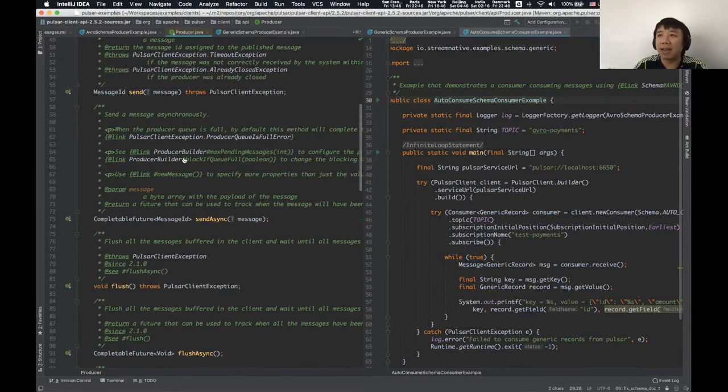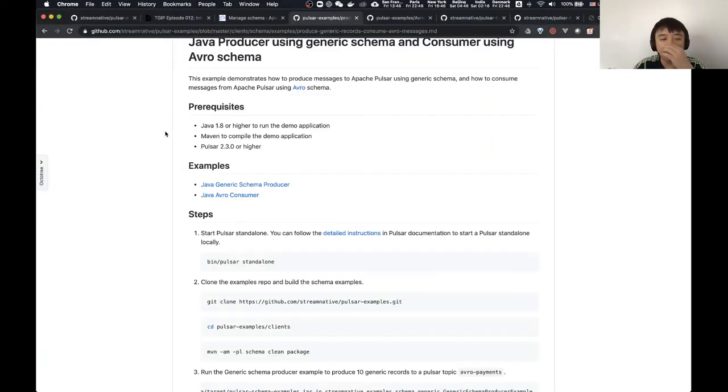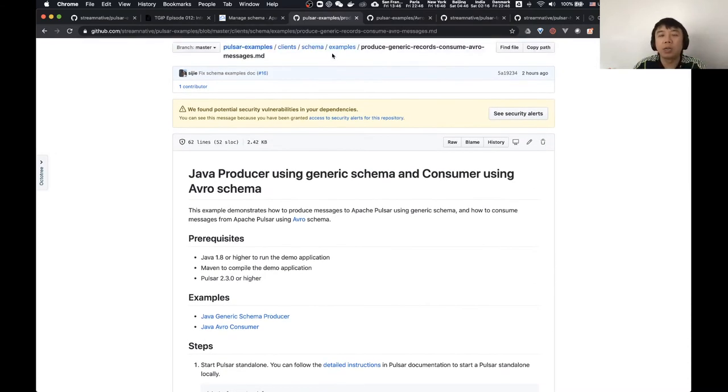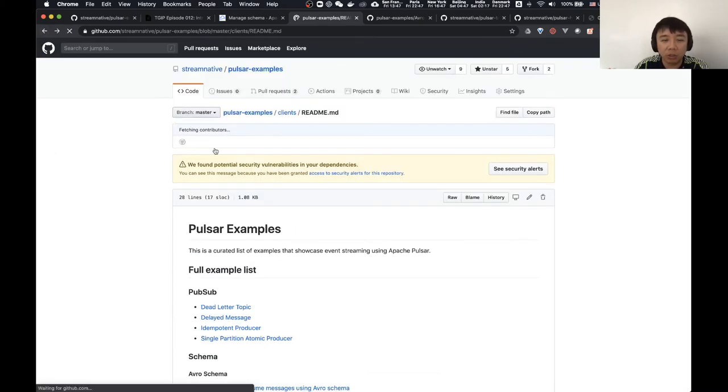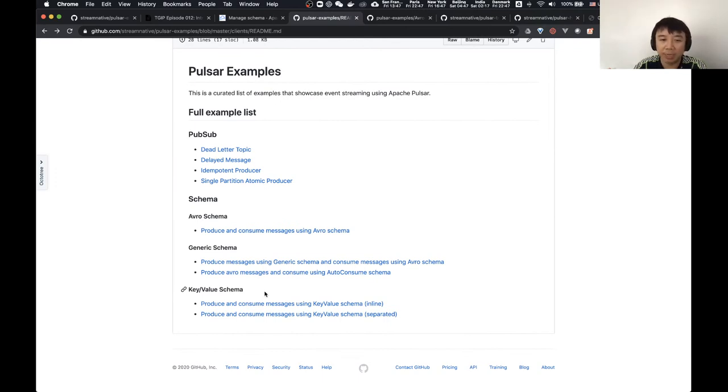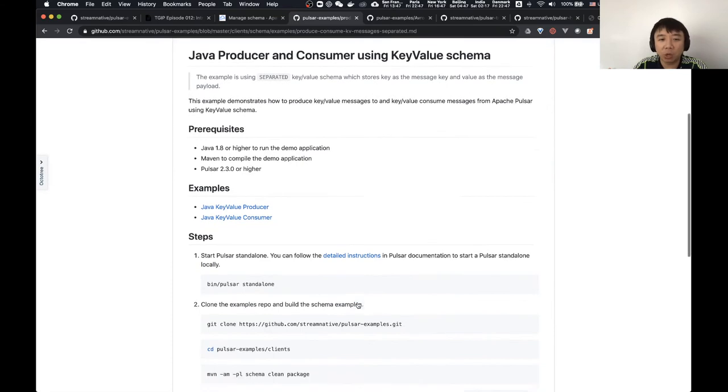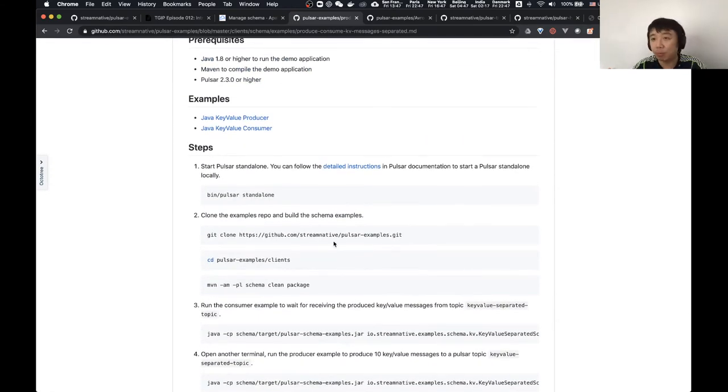To work around that, in Pulsar we introduced a key value schema, and that allows you to enforce any key value structure in a topic. So we also wrote an example to showcase how you can produce and consume messages using key value schema. The example shows there's an inline method, and the other is separate. I will explain a bit about that later. Let's get started with the key value schema separated approach. You can still follow the example if you want to try it out.